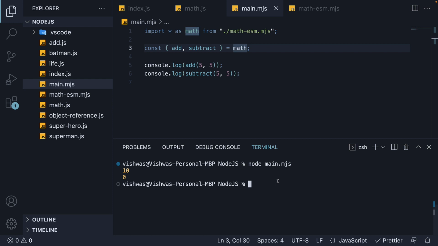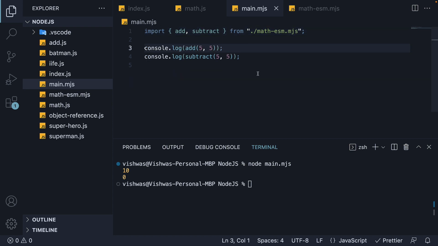A second way, which is also the more common way to import named exports, is using curly braces with the same names as the exports. So import curly braces, add and subtract from the math module. We are basically destructuring when importing. Remove the additional destructuring, clear the terminal, run node main, and we see the same output. These are the different patterns to import and export with ES module format.